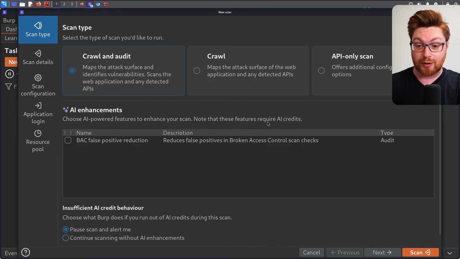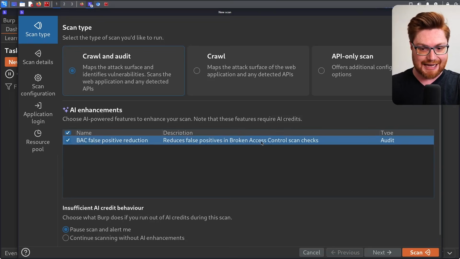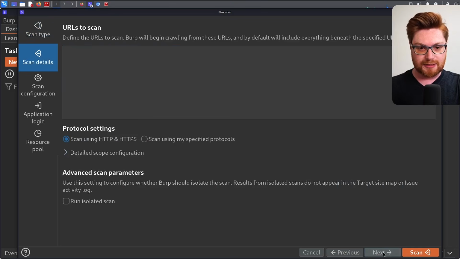Note that these do require those AI credits. But take a look, we got a little section here for broken access control. It'll reduce false positives in broken access control scan checks. And if we ran out of AI credits, then you could determine, we'll either pause the scan or alert me, or just continue without any of the AI enhancements. I think we can leave that to pause scan and alert me, but let me click on next.